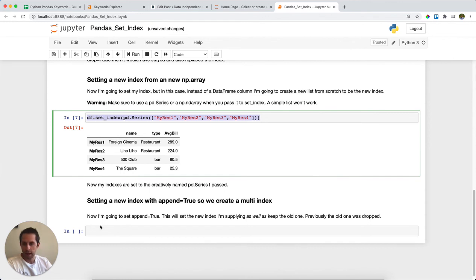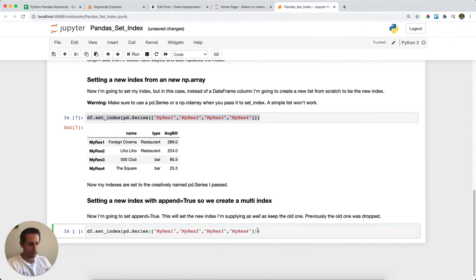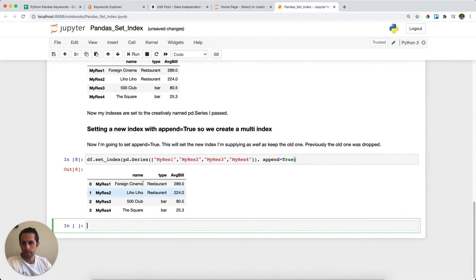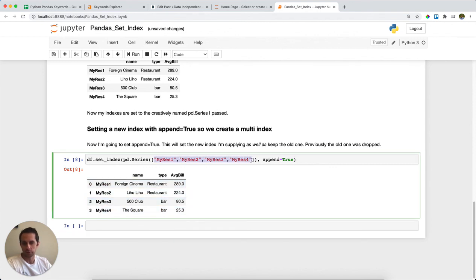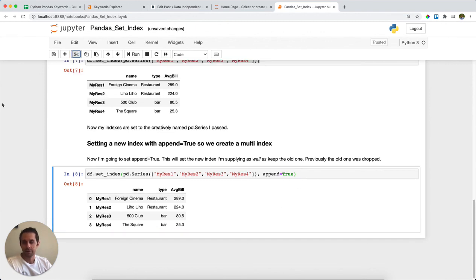What actually happens is you get a multi-index. So I'll say append equals true, and with that, we'll run that. You'll see here that not only do we have our old index 0 through 3, but we also have the new index that we just outlined right here with our four values. I don't use this one too often, but in case you want to create a multi-index, this is how you do it. And that is Pandas Set Index.